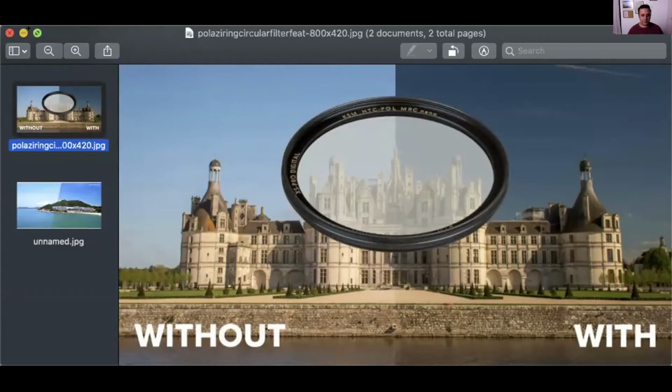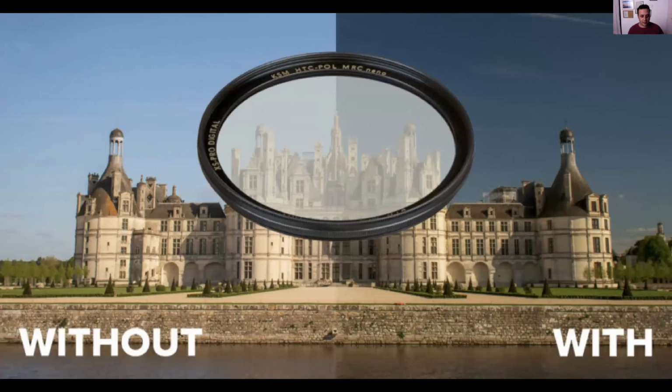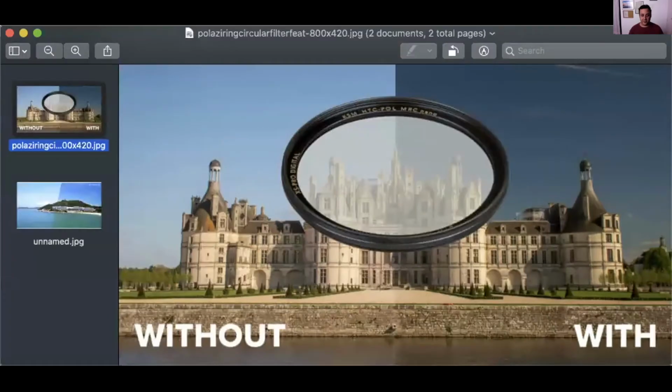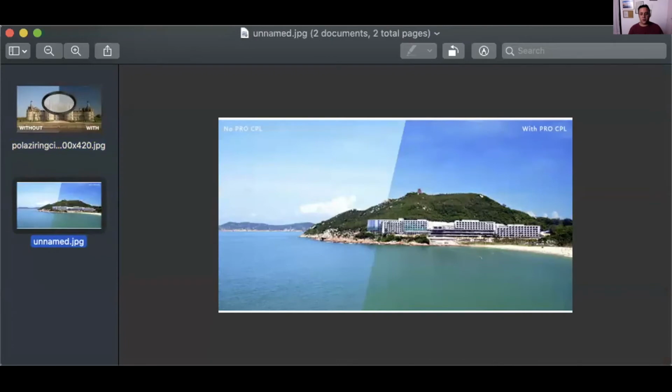So as you can see, certain light which is reflected at a 33-degree angle will be cut off completely. So that way you can control sky, you can control reflected areas like in water, or any reflective glass or any reflective material like highly reflective floors as well. So this filter is something so important that this effect you cannot replicate in any kind of post-production. So this is one of the must-have filters for landscape photographers.